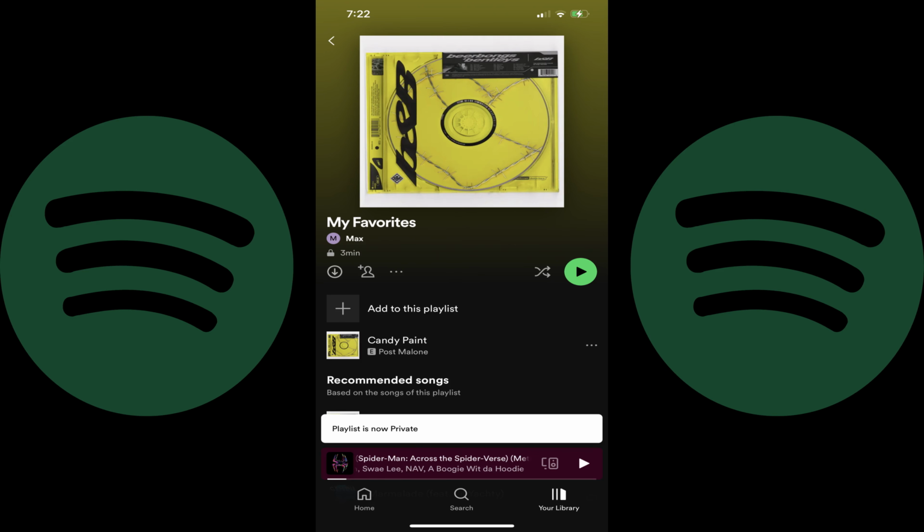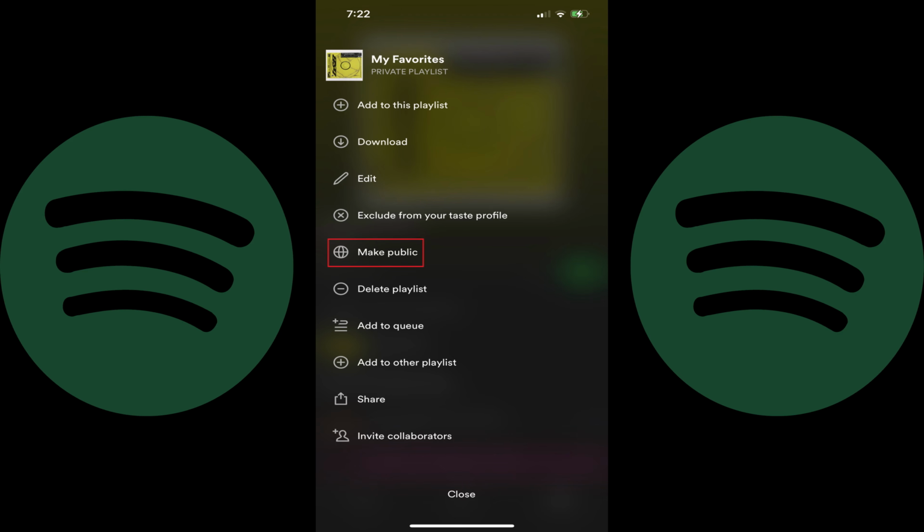A message pops up at the bottom of this screen letting you know that this playlist is now private. You'll also see a padlock icon displayed next to the total playlist time. Going forward, only you and other people you invite will be able to listen to this Spotify playlist. You can make this playlist public again at any time by tapping the ellipses and then tapping Make Public.